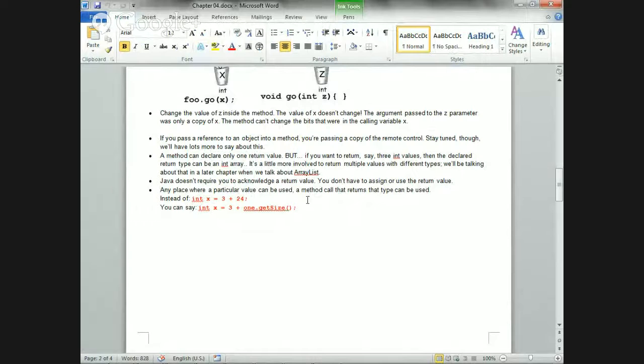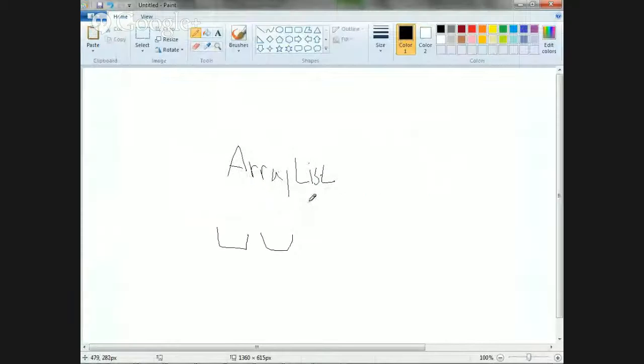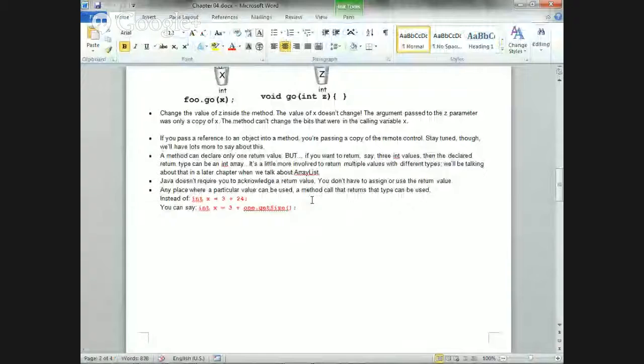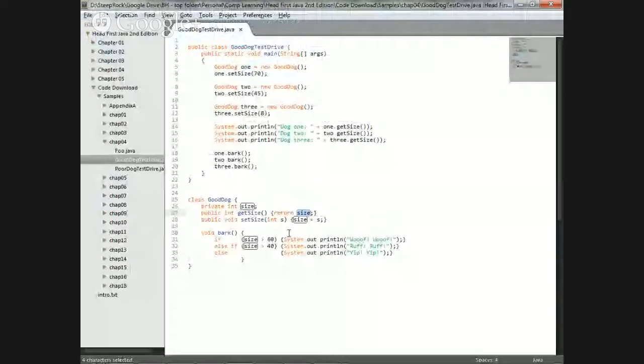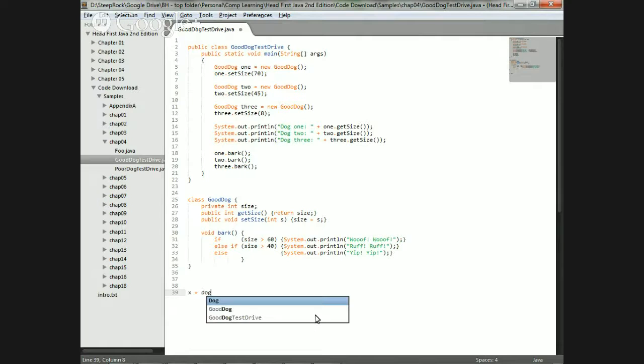One more thing. Say you have something that returns something, like the get size, right? Let's go over here, for example. See the code over here? Get size returns the size. When you call it, you don't actually have to put it into anything. So, for example, say I'm going down here, and it's a different code. I do like x equals this dog I made, so doggy dot get size, right?